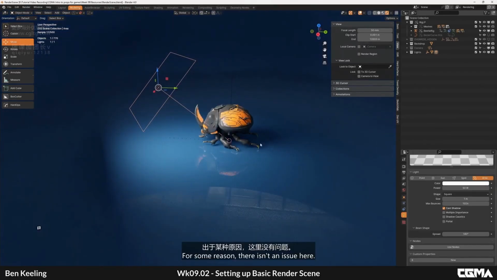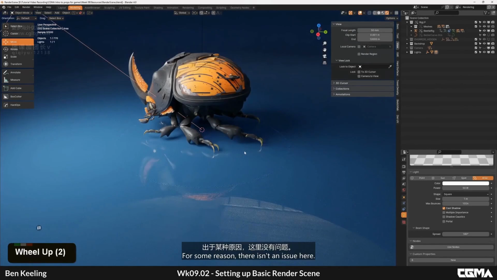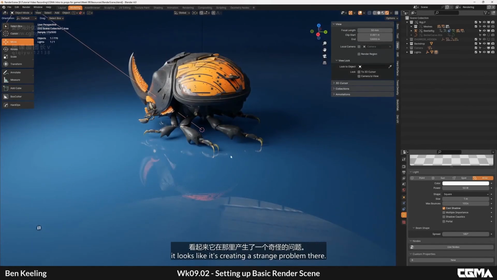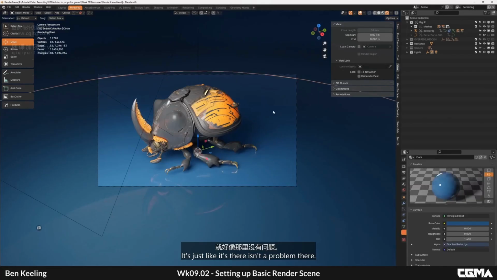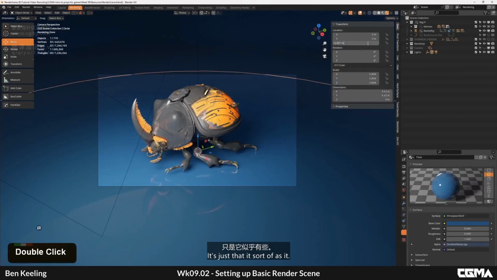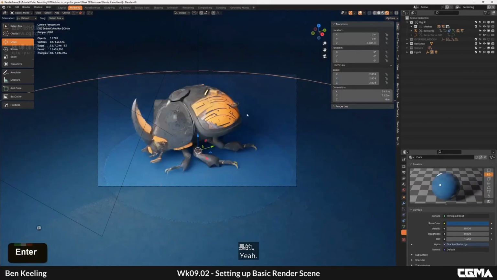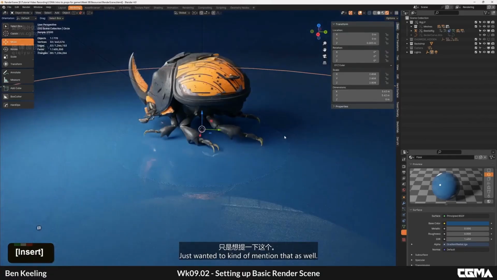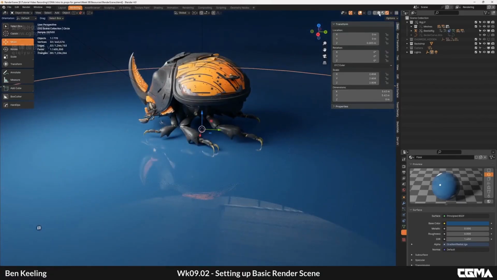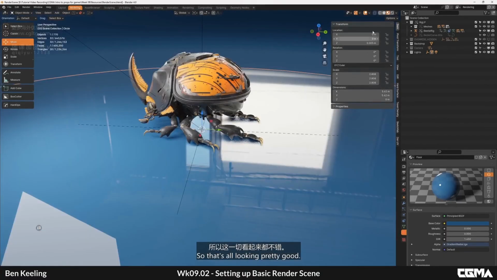For some reason, there isn't an issue here, but when it's rendering, it looks like it's creating a strange problem. So just something to keep in mind with the render. I don't know why it creates this kind of weird seam. There isn't a problem there. It's just that as it works through the scene itself, it seems to have some sort of weird thing, but there's nothing going on there. I just wanted to mention that as well. Cool, so that's all looking pretty good.